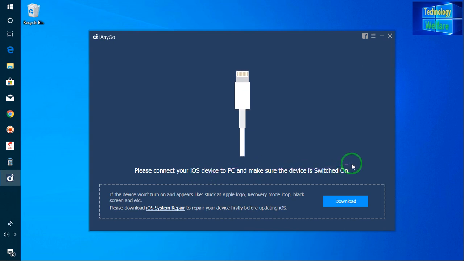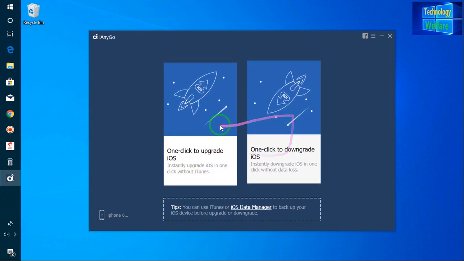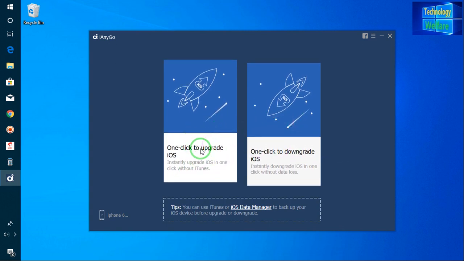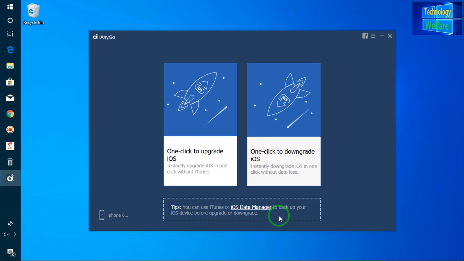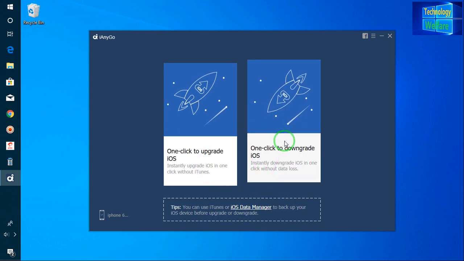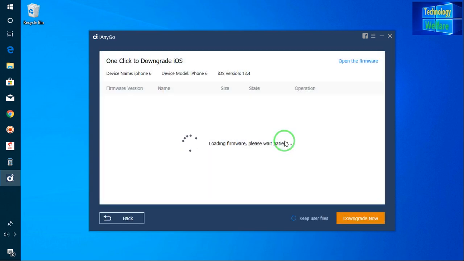And here is one thing I would like to show you. See, I have two options. If I click here, I can upgrade, and if I click here, I will be able to downgrade iOS. One thing: before upgrading or downgrading, if you would like to back up your iOS device, no problem, you can do it before. Now, at the present time, I will go for downgrade. So let's see.